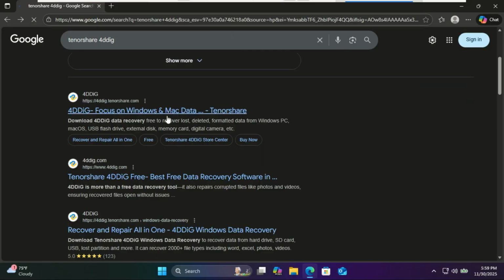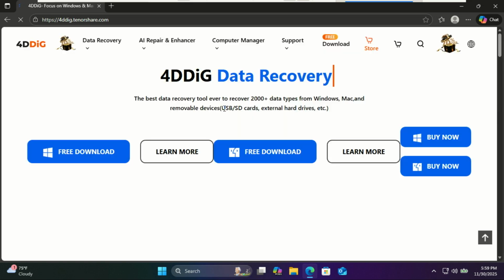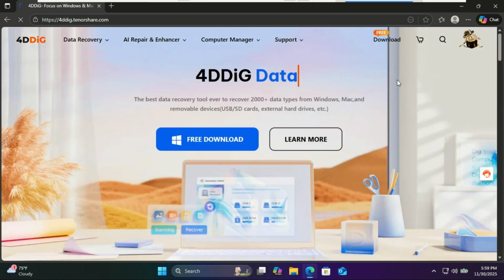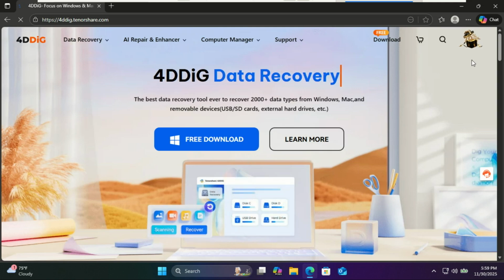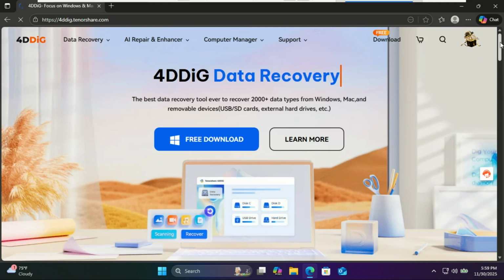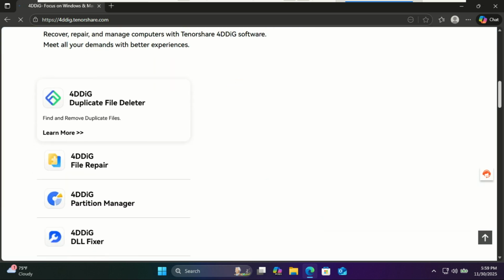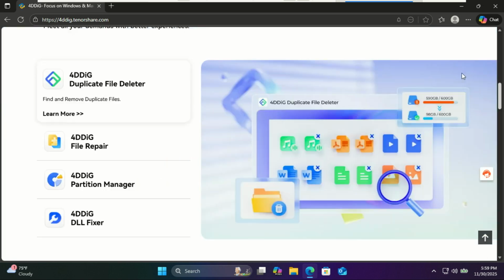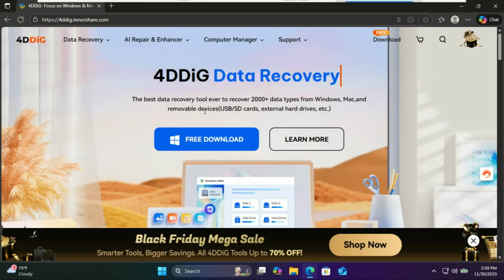What makes 4DDiG really powerful is that it supports all major storage devices: internal and external hard drives, SSDs, USB flash drives, SD and CF cards, digital cameras, action cameras, even older devices like MP3 players and camcorders. As long as your PC can detect the device, 4DDiG can scan it.